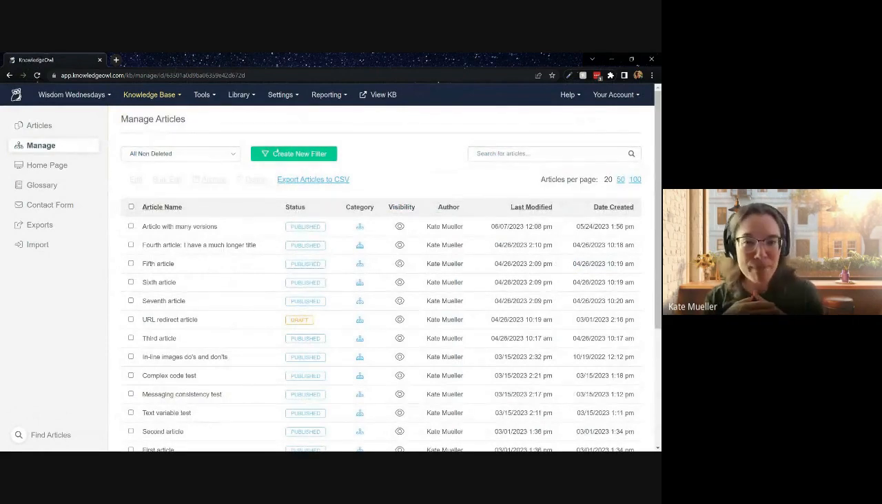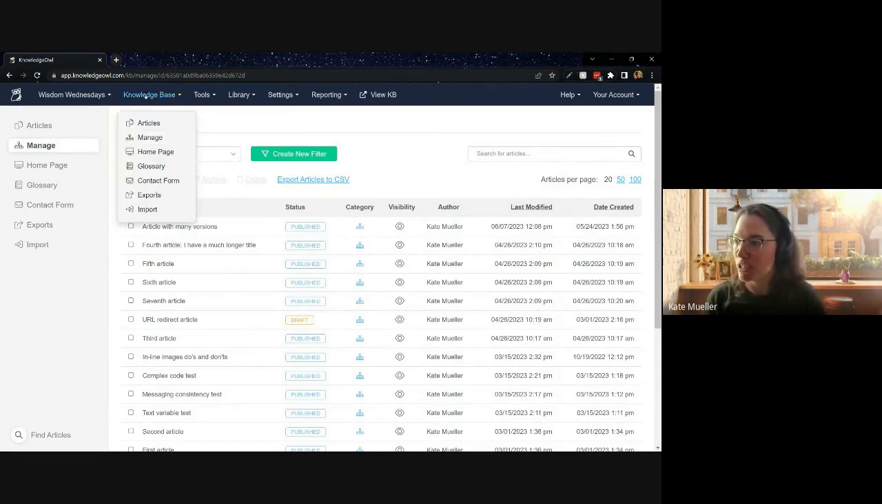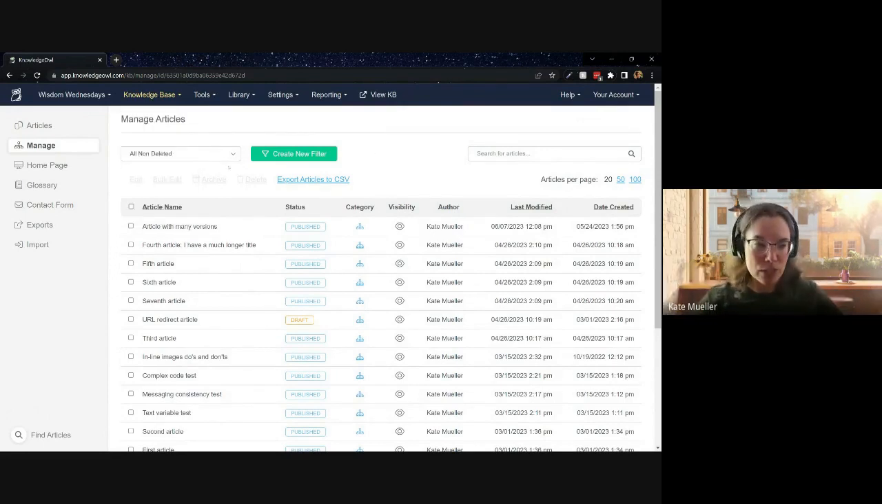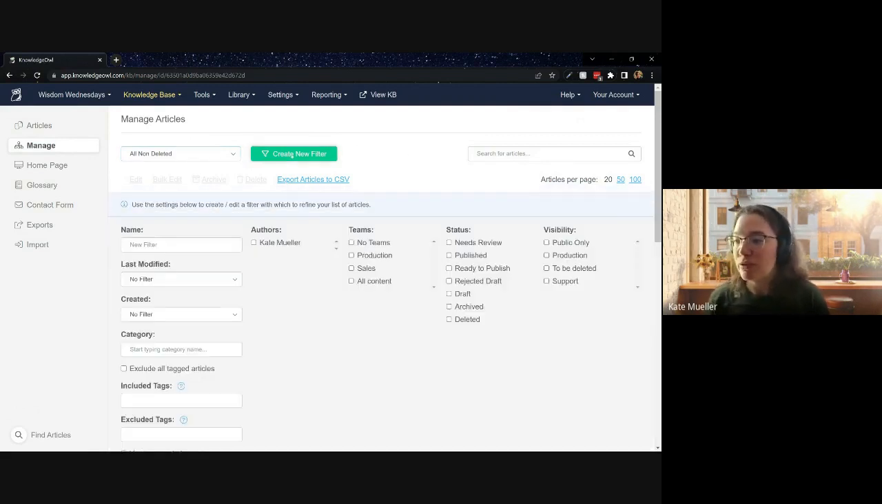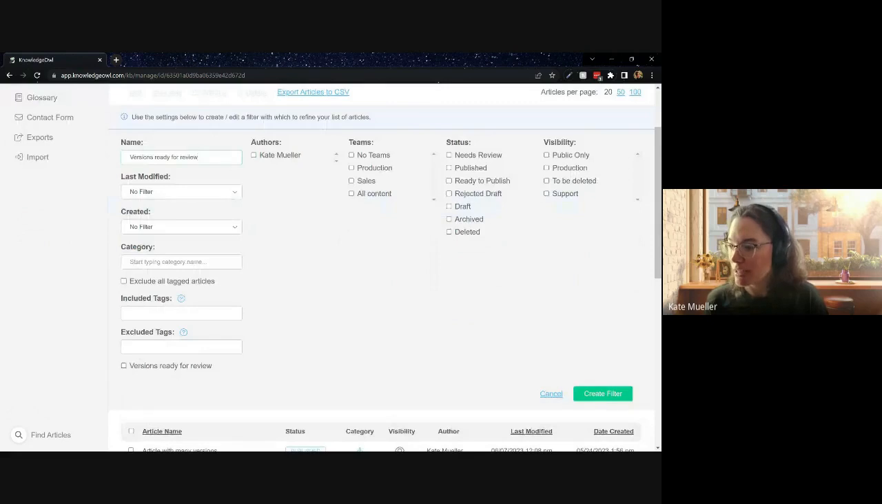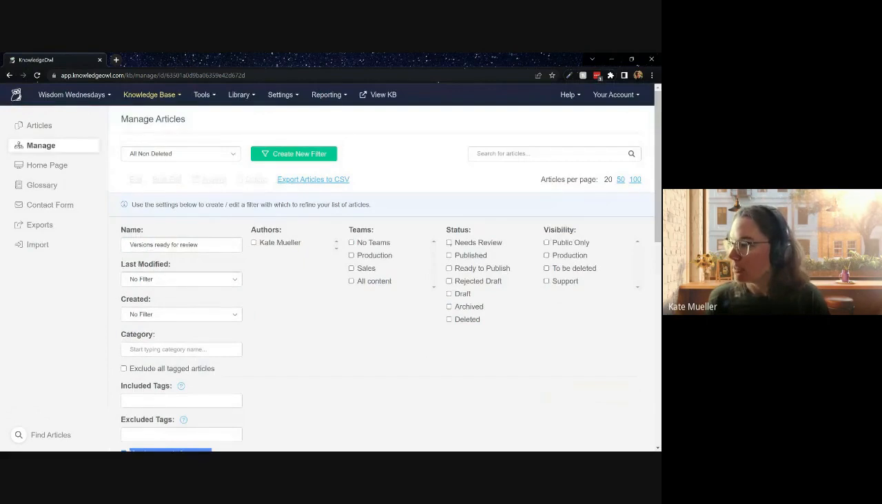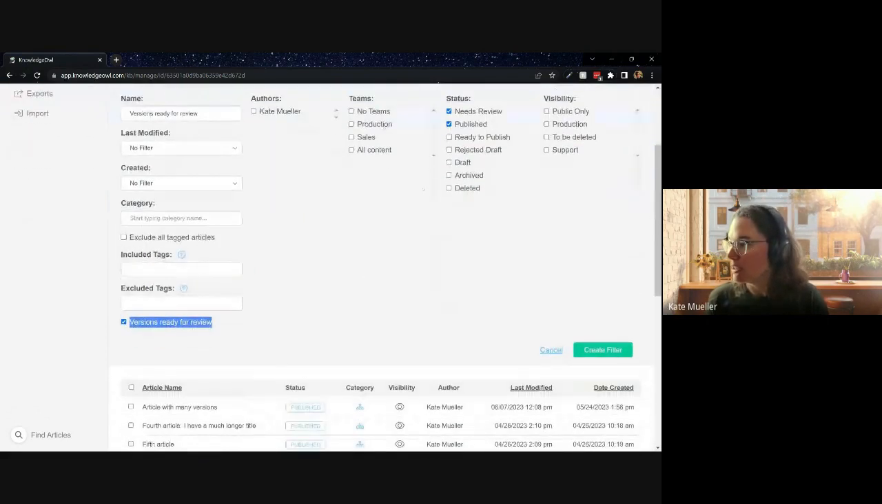You can also do it, and this is my preferred way of handling version review, by creating a manage filter that will look for articles that have versions marked ready for review. If you're not super familiar with manage, it is under the knowledge base menu. It is a way to view all of the articles across your knowledge base, not navigating through the content hierarchy. We give a few standard filters that are largely based on publishing status, but you can create new filters that have any number of filter constraints. I'm going to call this one version ready for review. There is a checkbox down here that is versions ready for review. We will check that. I'm going to look for articles that are published or needs review status.